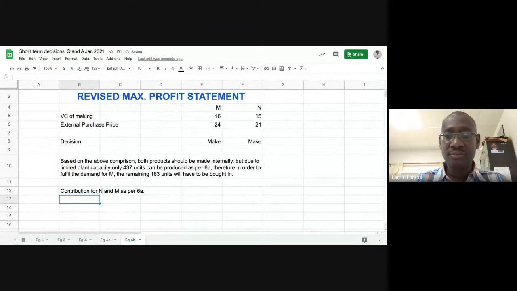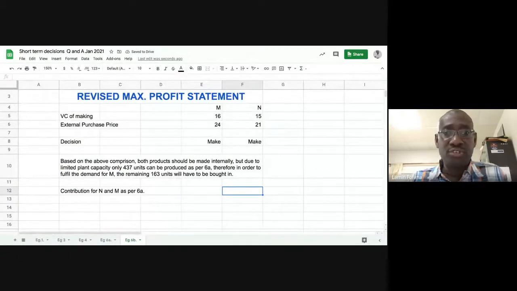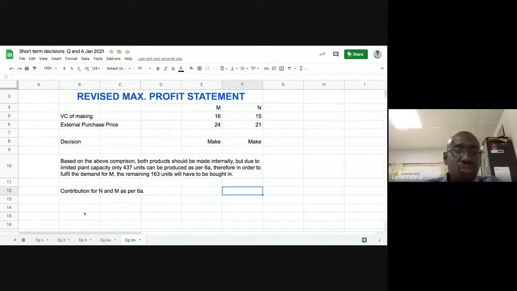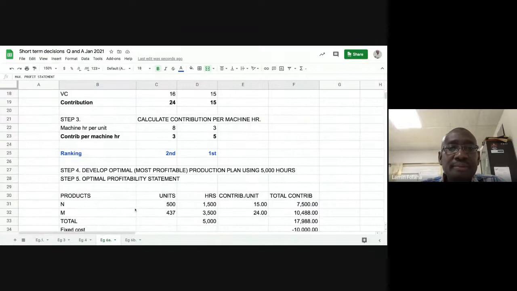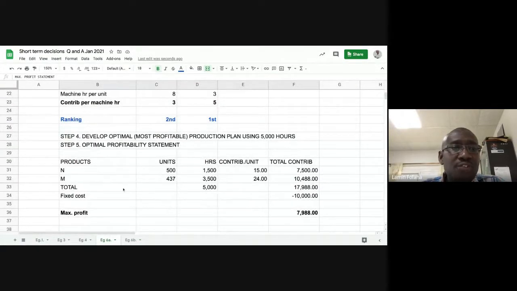Okay, contribution for N and M as per 6A. We're going to bring it forward here because it's already calculated. So we need to get it from here. The contribution for N and M are these two. Okay, so we need to bring it forward.